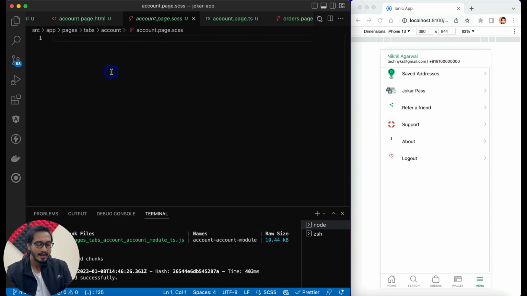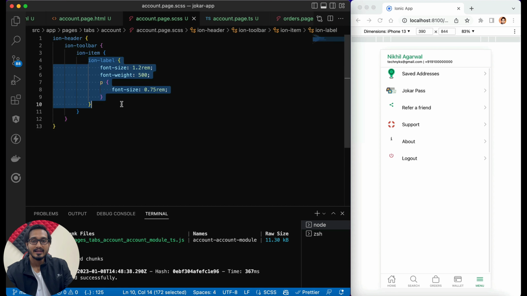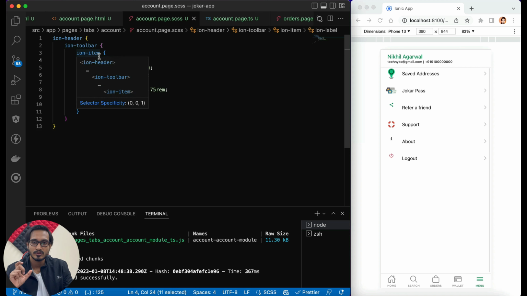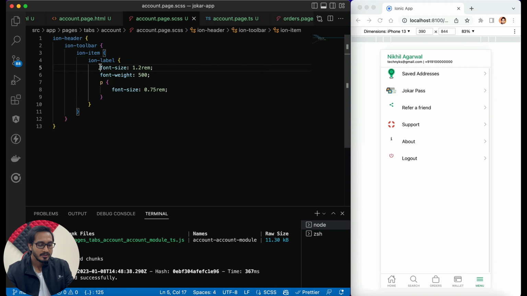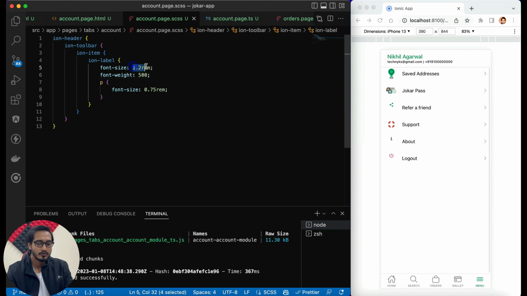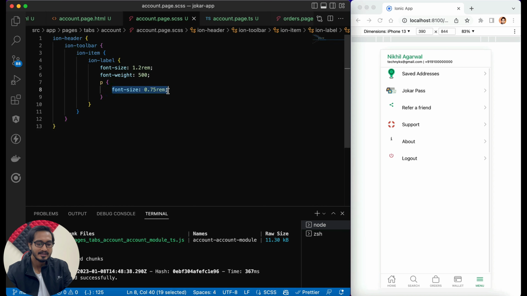Now first of all, I'm going to work with the ion header, to which I will work with the ion label. Now this is the hierarchy which I maintain all the time, so that at each level within the ion header we have the ion toolbar, then the ion item, within that we have the ion label. If you directly give the ion label at the very top, it's going to work, because in the ion header there is only one ion label. Alright, so out there we have the font size and font weight. I've defined 1.2 rem for the font size and 500 for the font weight, and then the font size for the p tag I've defined.